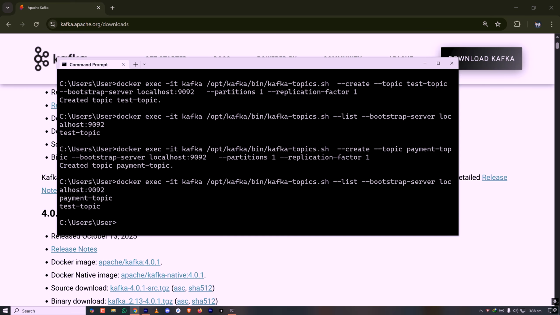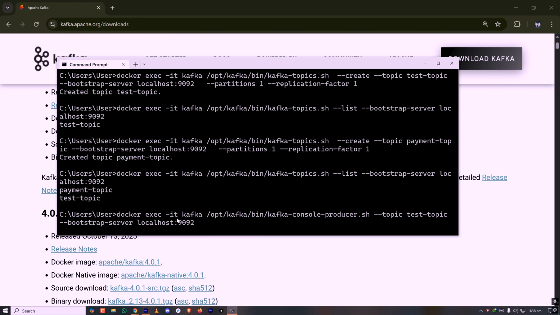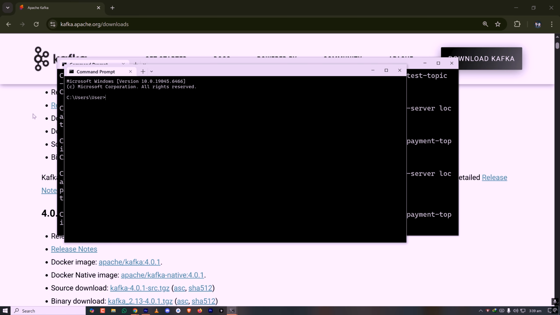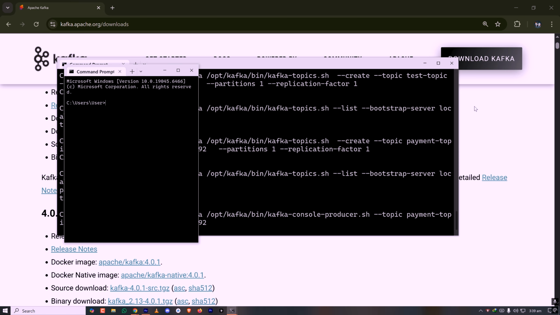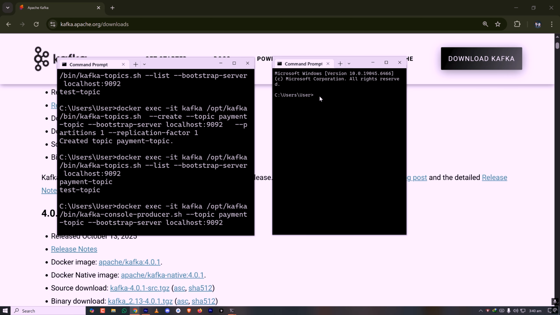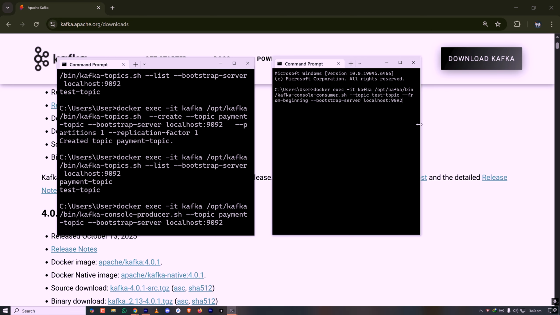Okay, so for that I'll type a command here. This is the command for producing a new message under the topic test-topic. And let's create a new command prompt and place it in parallel so that you can understand the consumption. So to open a consumer console, the command is this one. So let's open the consumer first. So now the consumer is running, and now this one is the producer.